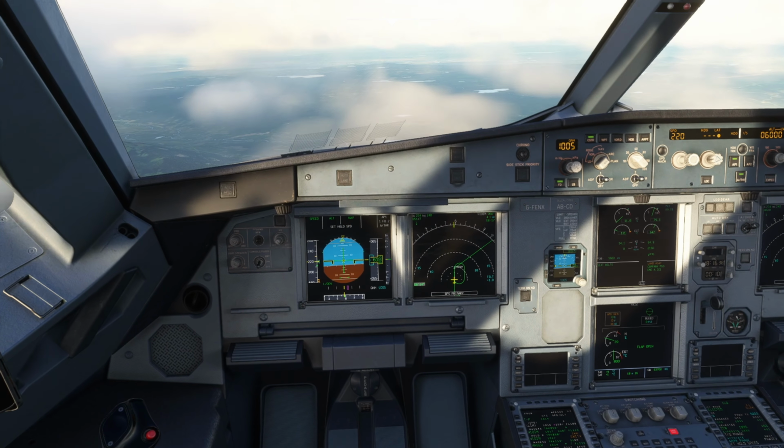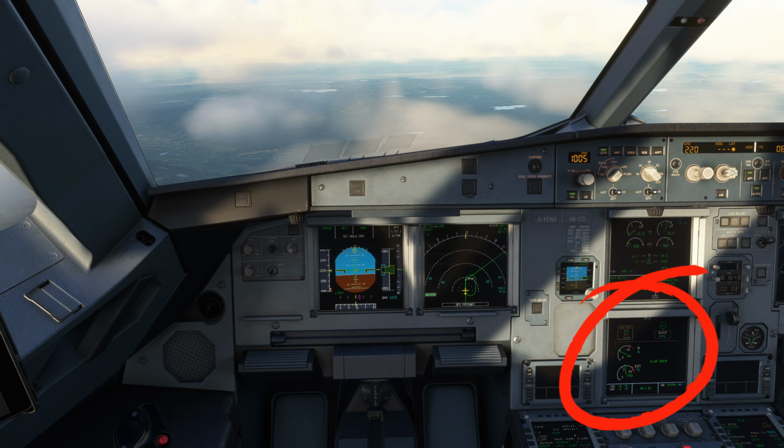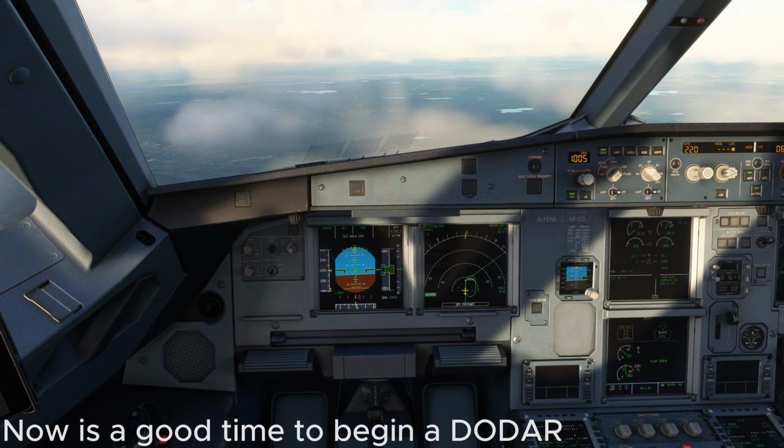ECAM actions complete. That's understood. The main galley will come back on when the APU has started. I agree. Okay, we will shortly be entering the hold. So let's begin a DODAR.